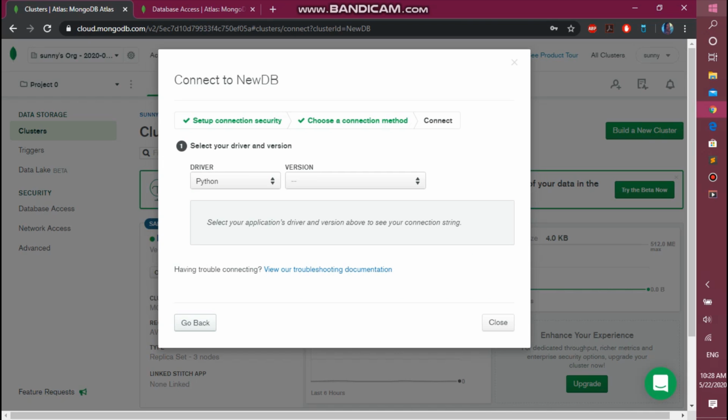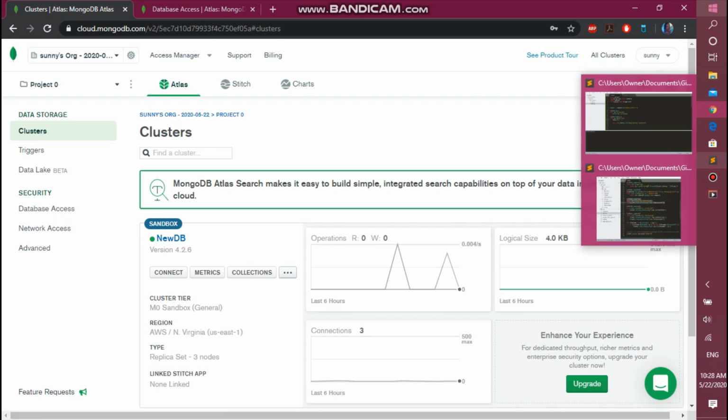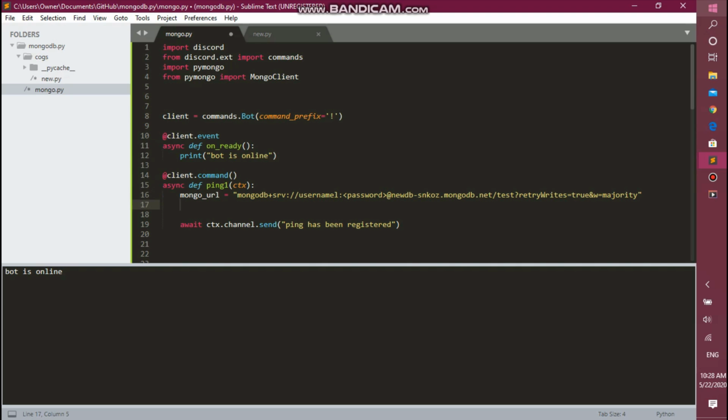So you're going to use Python, choose the version you have, and then copy. Now we're going to go back here and copy that link right here. I like to call it Mongo URL. And the next thing you're going to say is cluster is equal to MongoClient, and you're going to say Mongo URL.